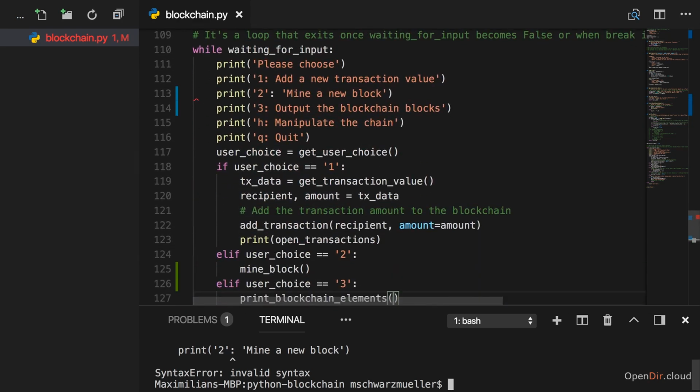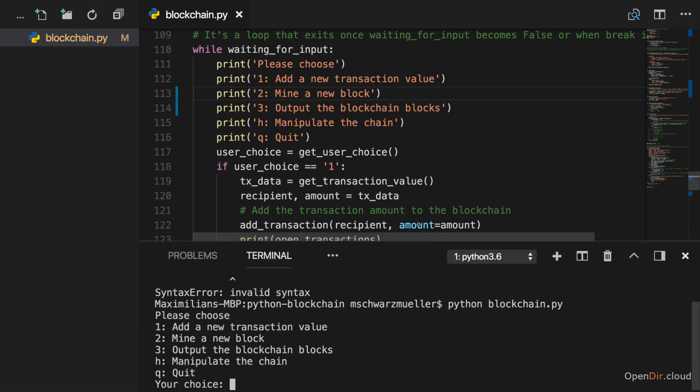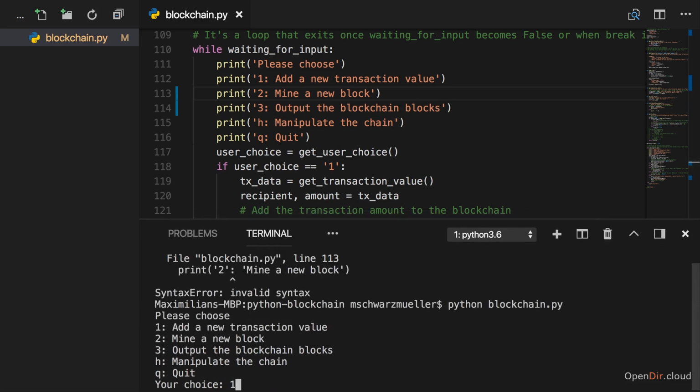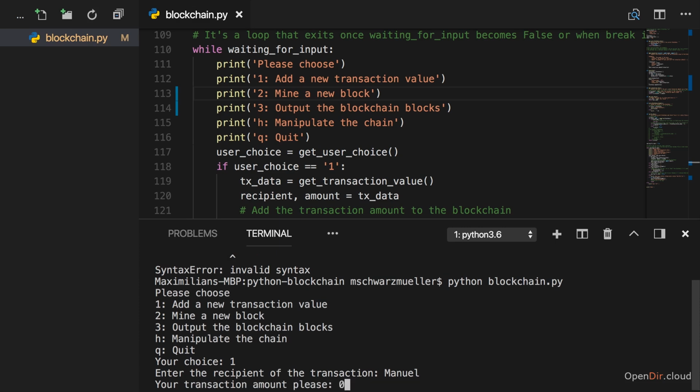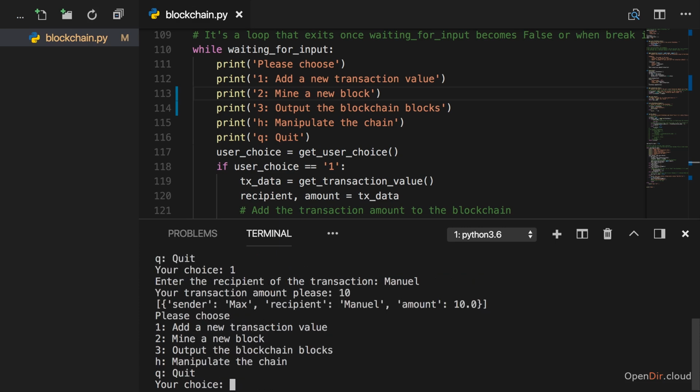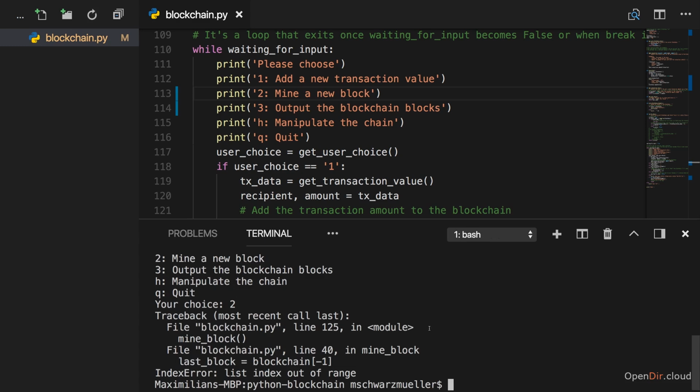And I was in dictionary fever. We should of course add the colon in the string. We're not creating a dictionary here, excuse that. So let's restart that after fixing that print statement. And now I'll add a new transaction value. Manual receives, let's say, 10 coins. And with that one transaction added, let's mine a new block. And I get an error. List index out of range.